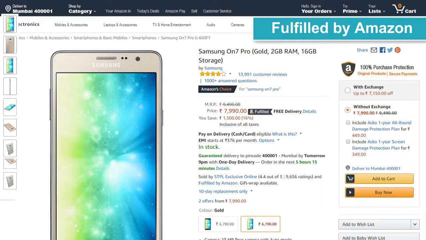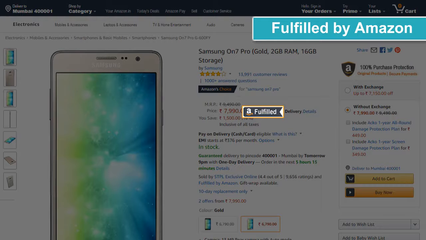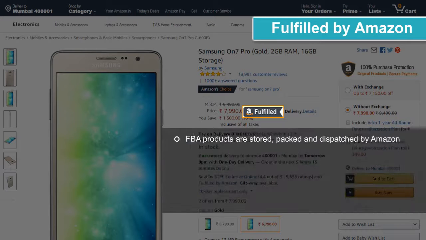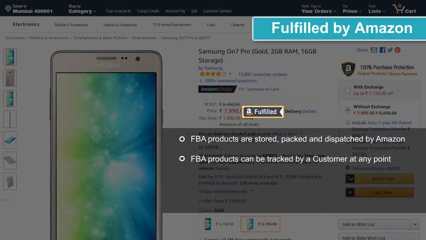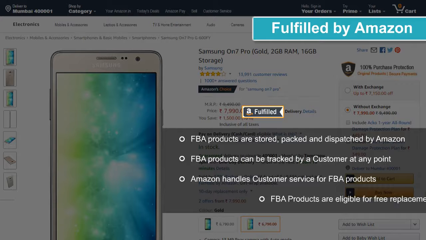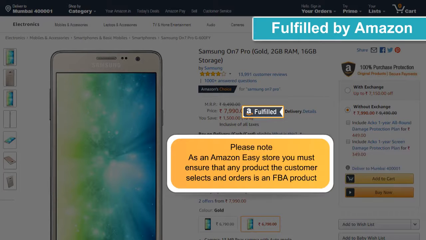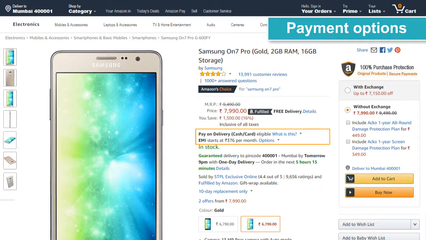Fulfilled by Amazon, FBA. This indicates whether the product is an FBA product. FBA products are stored, packed, and dispatched by Amazon. The customer can track the order at any given point. All customer service is handled by Amazon, and the products are eligible for free replacements. Hence, it is the best experience for the customer. Please note, as an Amazon Easy Store, you must ensure that any product the customer selects and orders is an FBA product.